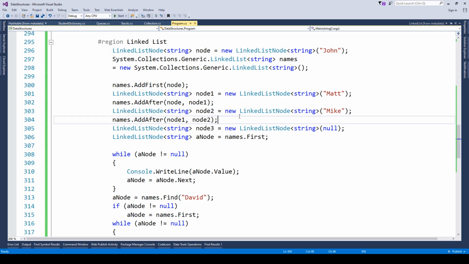Now AddAfter, if you see, contains two parameters. The first one is the node after which you want to insert. So we are saying after node we want to insert node1. So in a way we are establishing a connection from John to Matt. And then we have created another node called node2. Here also we are using the AddAfter method, and this time we are saying add it after node1. So now Matt and Mike are connected. Then we have just created a node3, which is not doing anything at all. It is a null value.